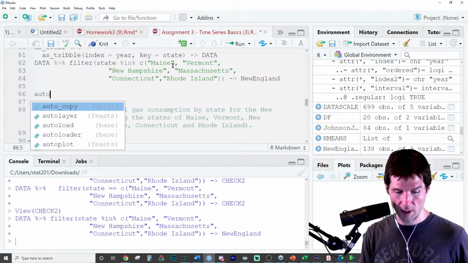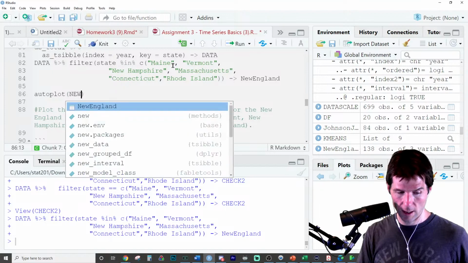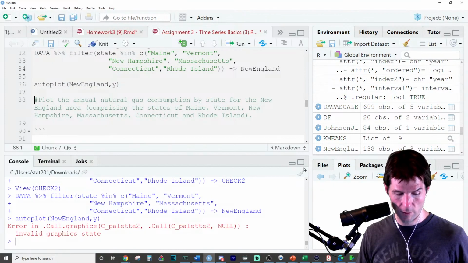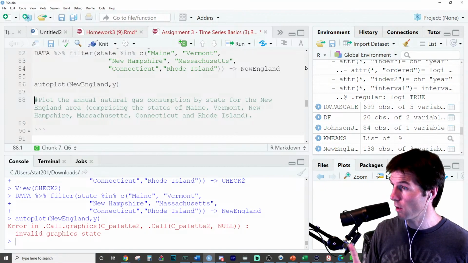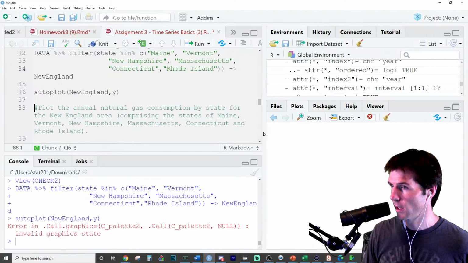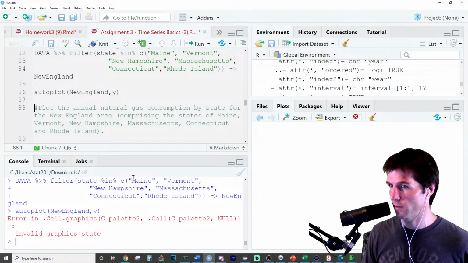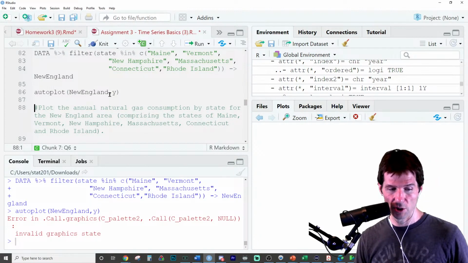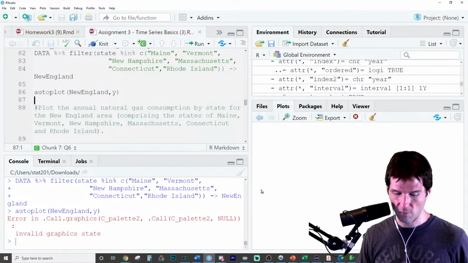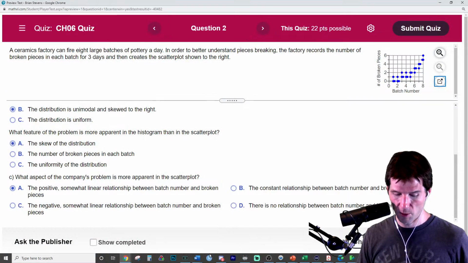We should go to the autoplot, and then we have our Y variable, right? Oh, it's mad. Now this error, the color palette error, is one where I need to restart R. This color palette error, which I've seen before, I'm pretty sure is just a restart R error. So we're going to quit out of here, and then we're going to restart R.